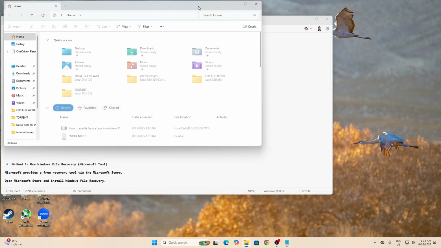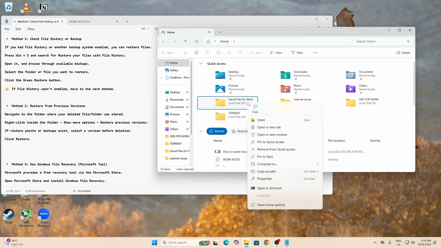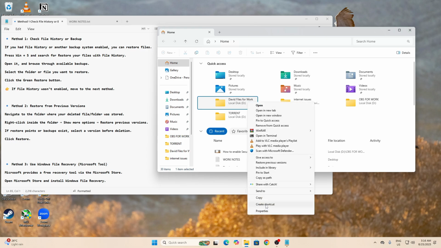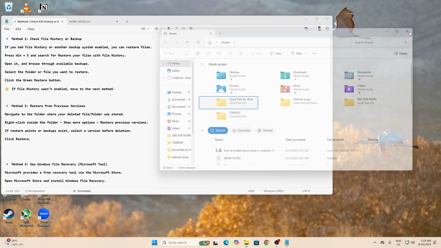So we're just gonna click on the folder, for example this one. Alright, and just show more options and just click this one. All right, and again, if restore points or backups exist, you can select a version before deletion. Now you click on restore.